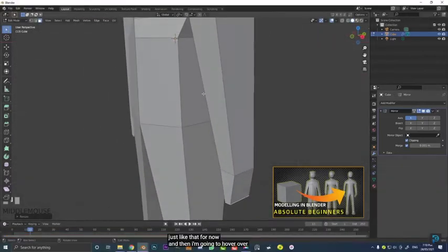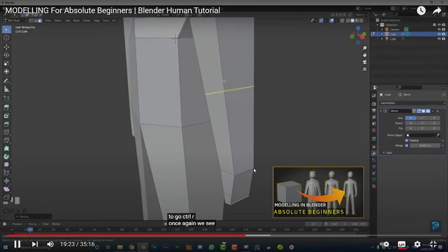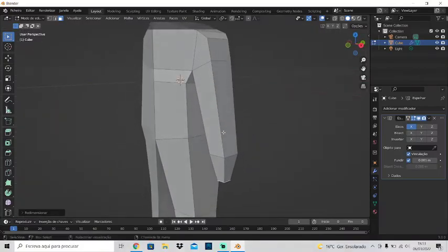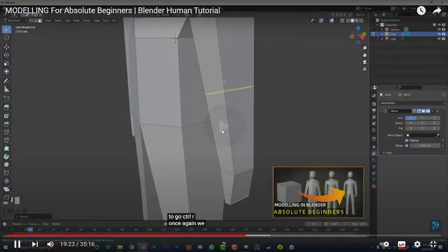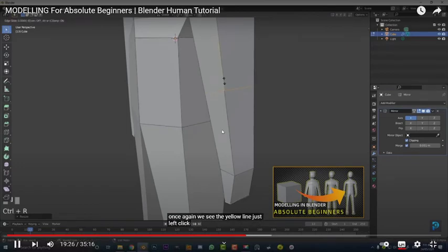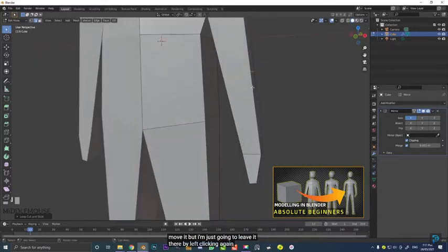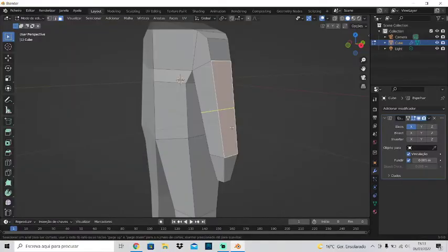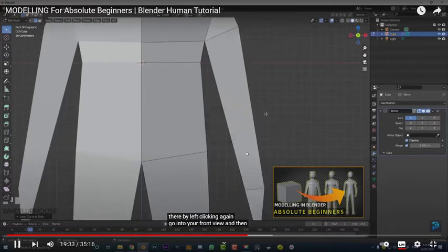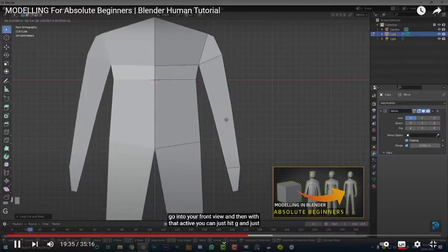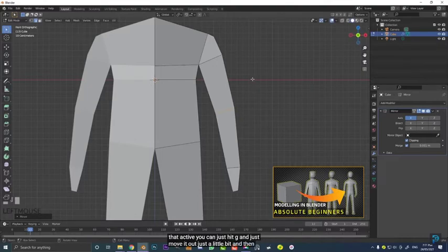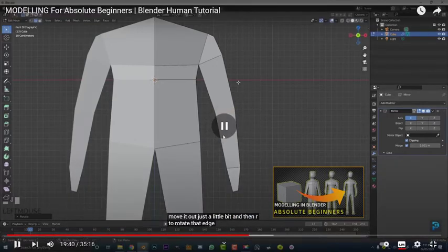And then I'm going to hover over this edge here with my cursor, and I'm going to go Control R. Once again, we see the yellow line. Just left click. You can move the cursor to move it, but I'm just going to leave it there by left clicking again. Go into your front view, and then with that active, you can just hit G and just move it out just a little bit, and then R to rotate that edge.